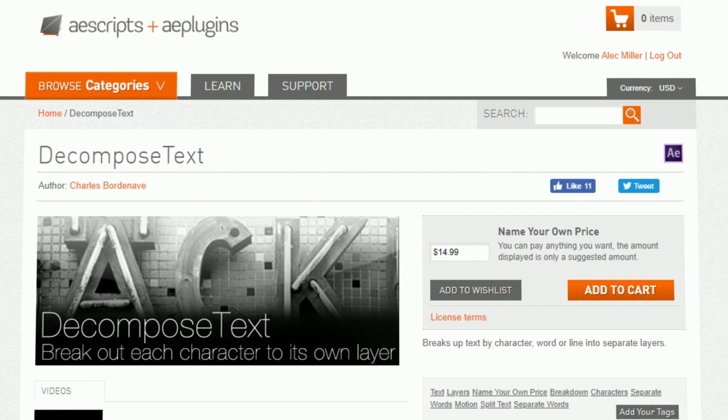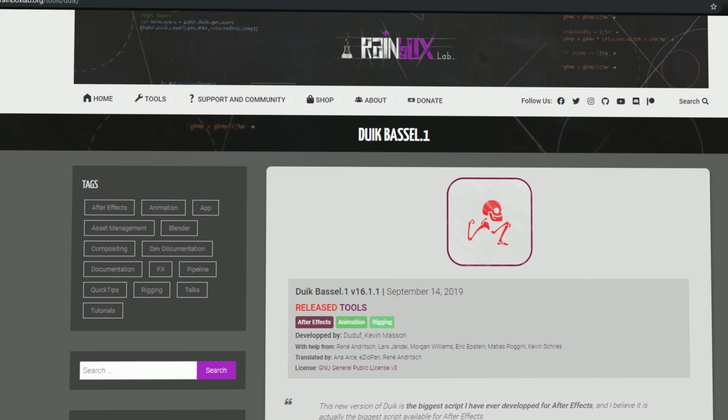There's a third plugin, which is Duik, which I highly recommend, but it's optional. All of these plugins are pay what you want or donation based, so you can get them for free. I do recommend though, giving them a little bit of money as you will save tons of time using these.